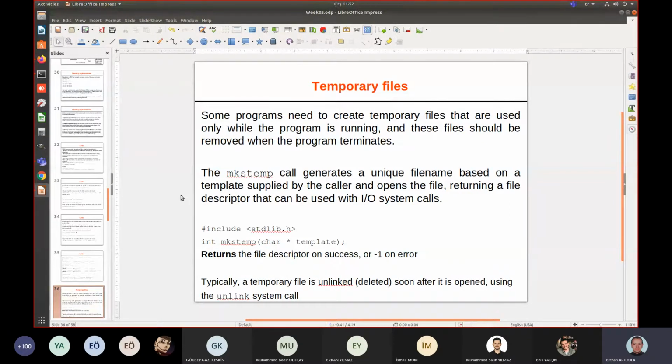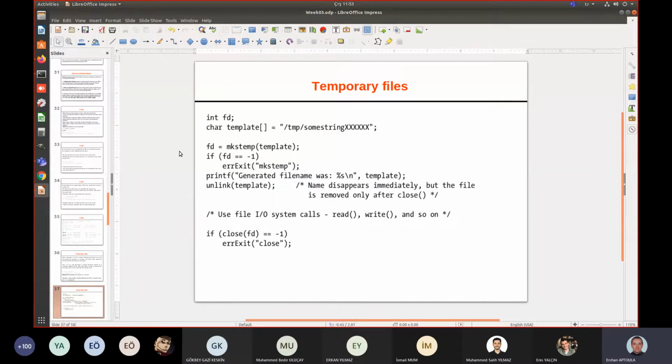The proper way of creating temporary files is to use the mkstemp system call. You give it a template for the name and path of the temporary file, and it will create it. It will return the file descriptor so that you can use it for reading and writing, or -1 on error. Example, here we have the template, so /tmp/ something something XXXXXX uppercase. And if you call mkstemp with that template, it will replace the uppercase X part with some random content in order to make sure that it is unique. Then it is returned as an open file.